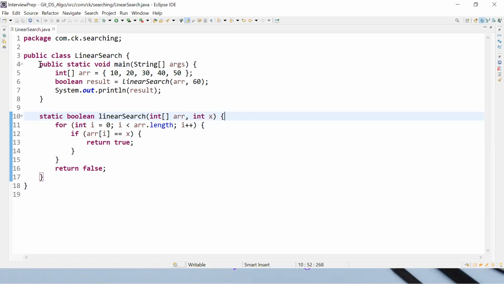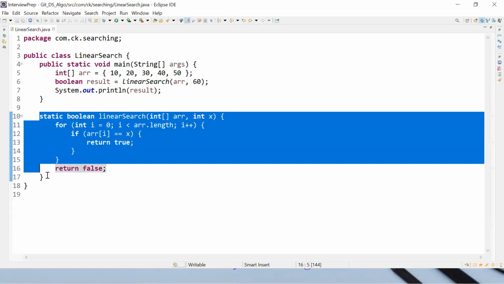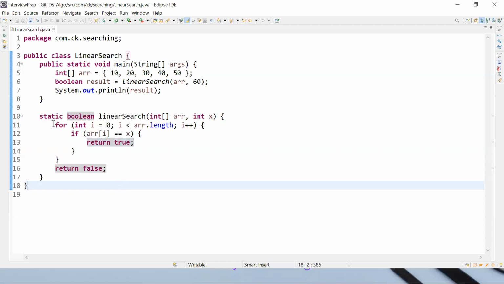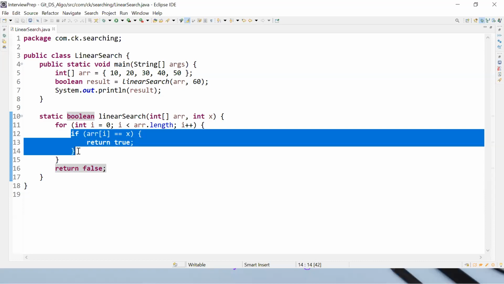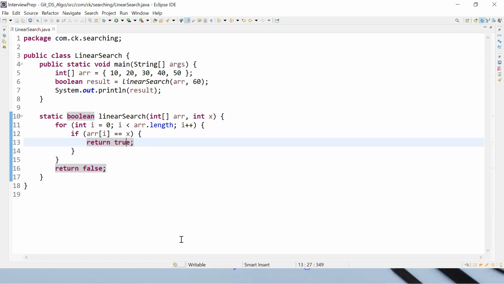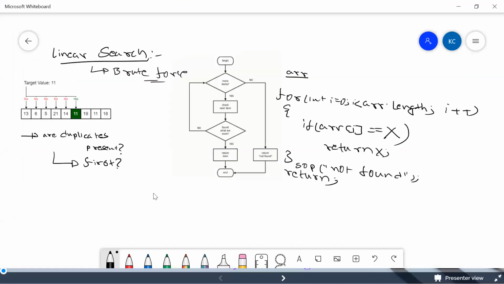So what is my code saying? I have a main method. Inside this, I have a method called linear search, right? Inside that, I have a for loop. I iterate and try to find, and if it is available, then I return true, or else I return false. It's that simple, guys. So let's analyze the time and space complexity for this one.